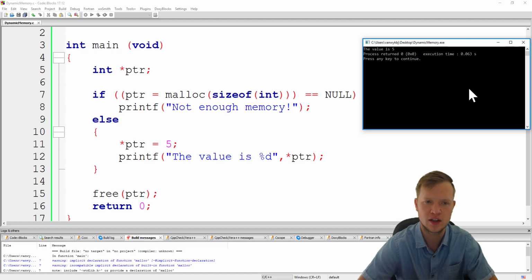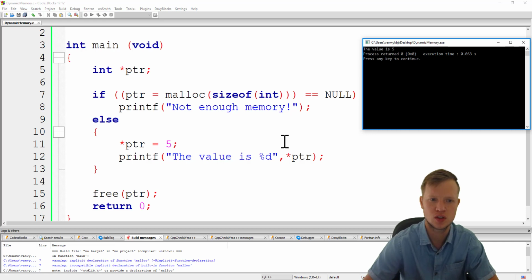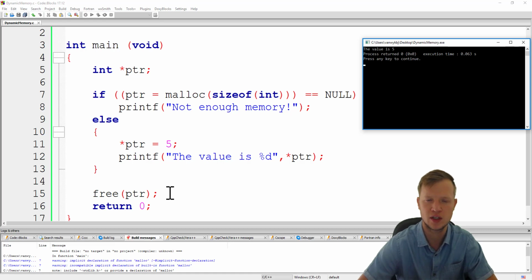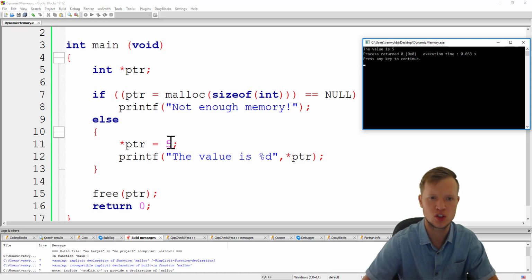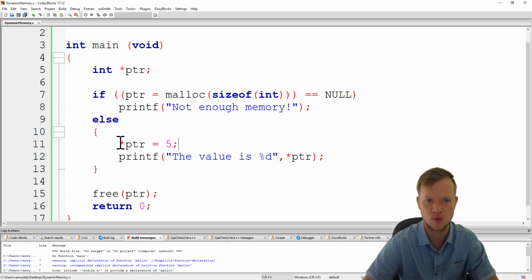Now there is in fact memory allocated, and we stored the value 5 inside that memory space, and afterwards we could free that pointer. Great. So we've created dynamic memory, stored a value inside it, printed out the value, and also freed the dynamic memory. Those are the two statements you always need to remember when you create dynamic memory.